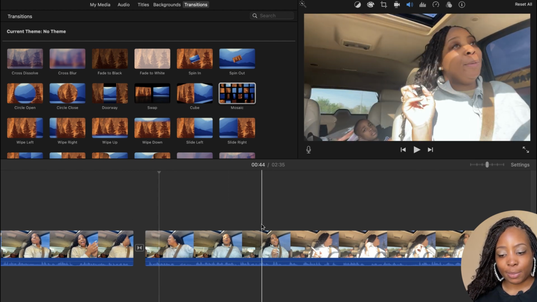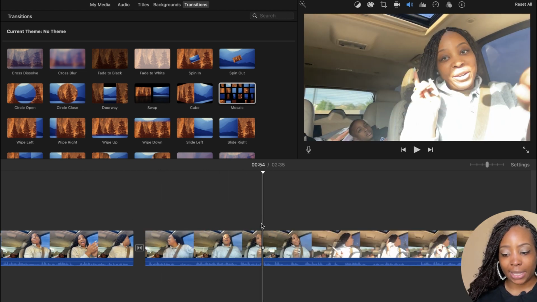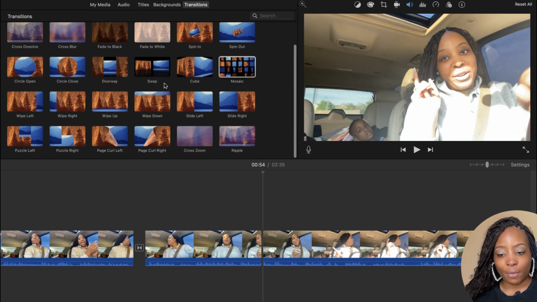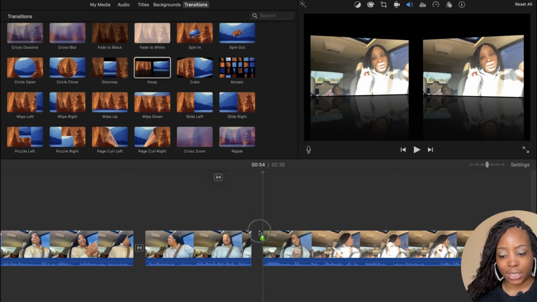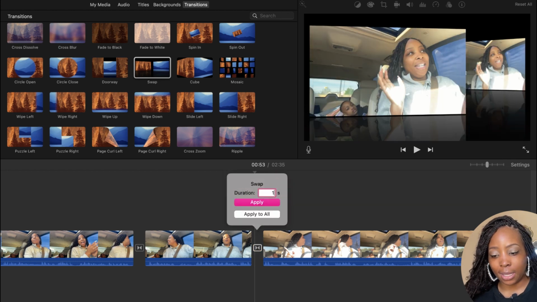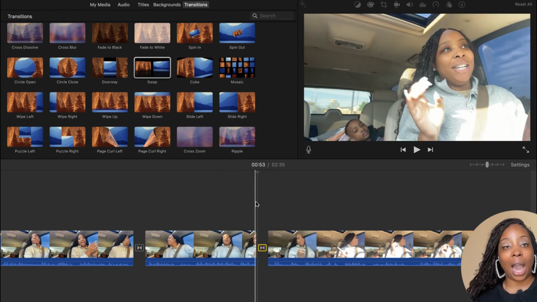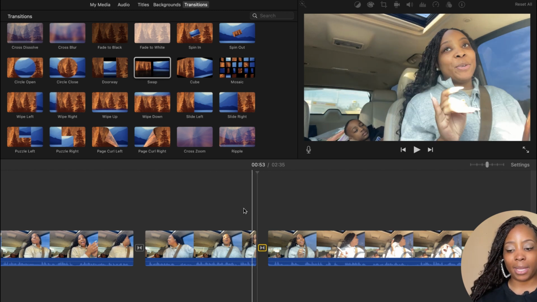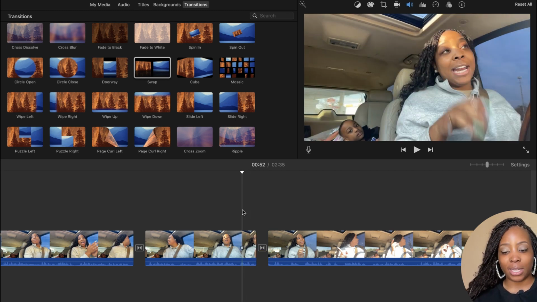If you want to do multiple transitions, we can come here, split this little part of the clip, and say if we want to do this swap transition, we can put that in there. And if we want to change it to 1 second, hit apply. Apply to all is the amount of seconds that would be implemented into all the transitions that you have in your project. So let's hit play.